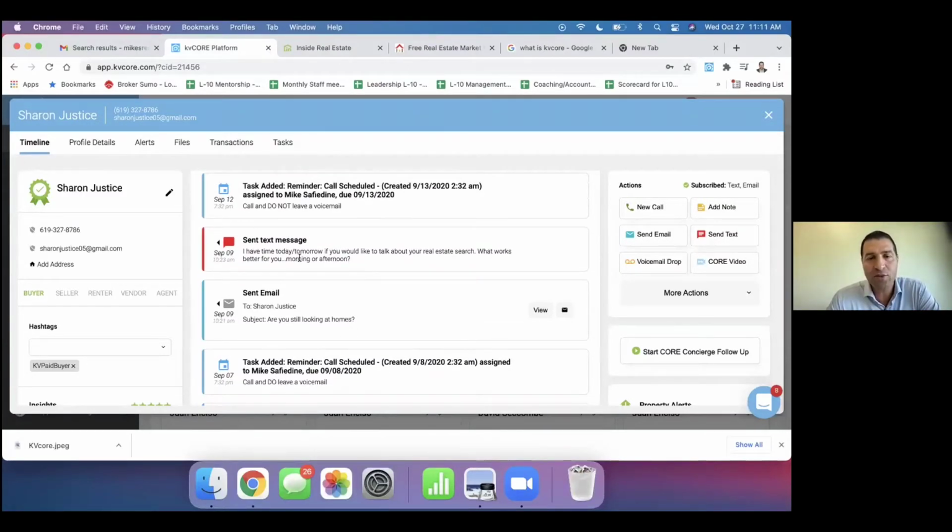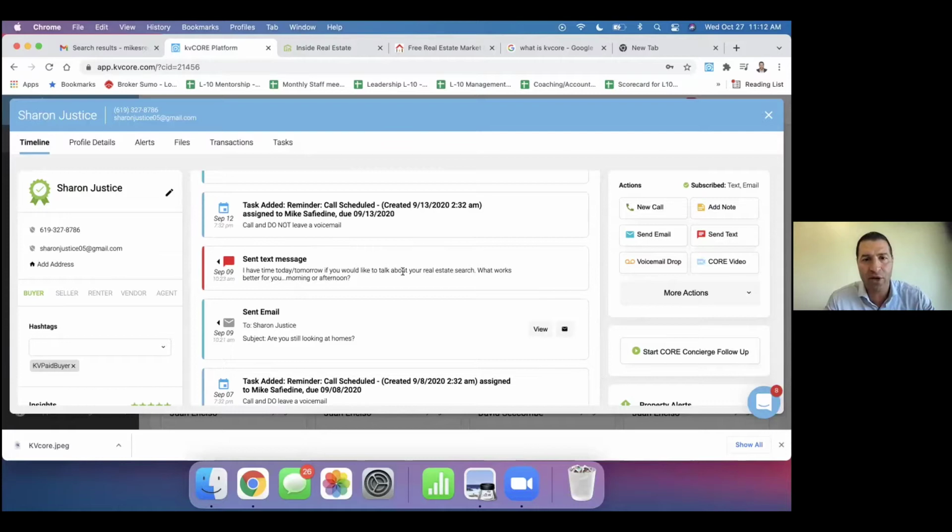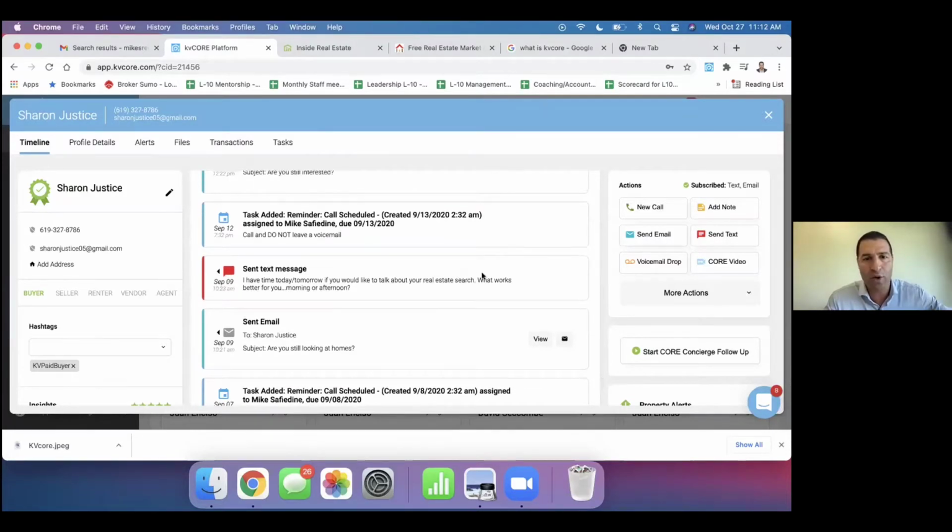Then the system will start automating itself because it's a new person and I don't know them. So it's automatically going to send text messages for them, and you can control that. You can say whether you want that to happen or not. These are new leads, people that I don't know. I don't have time to ask them, hey, are you looking for a home? So I have automations for email and text messages, and it says, look, I have time tomorrow. Would you like to talk about real estate? What works best for you?